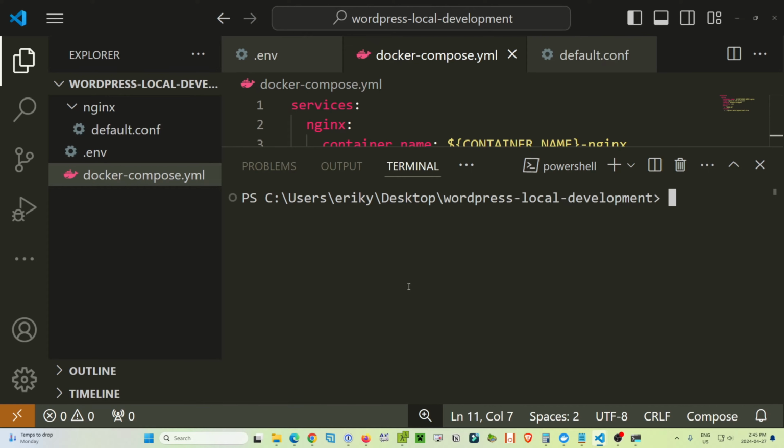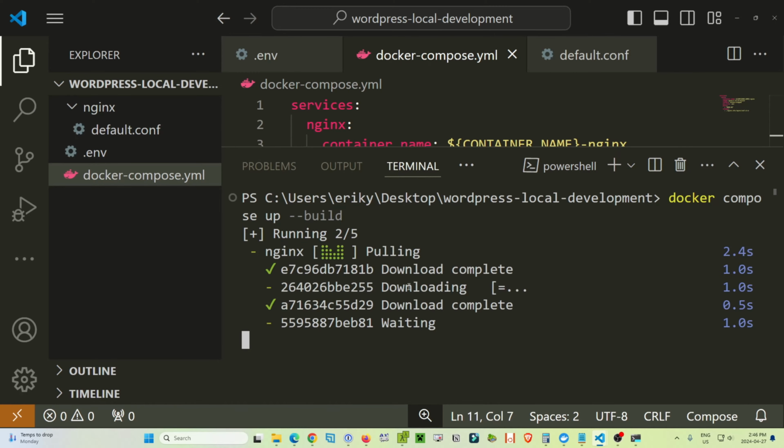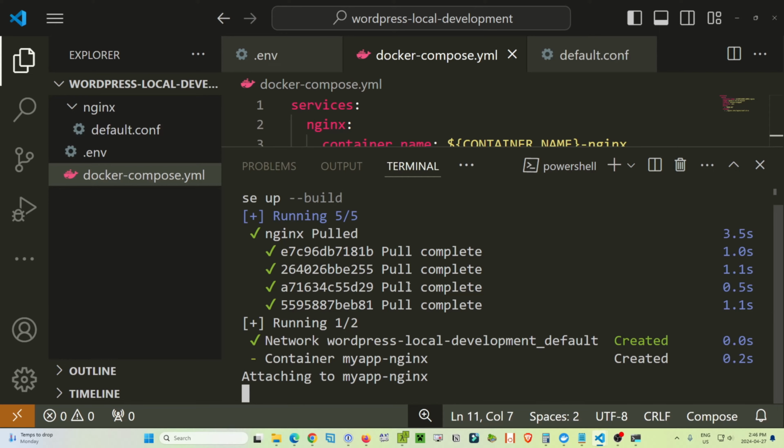Okay, so I'm going to open a new terminal within VS Code and then just run docker compose up --build. It should be building by default since this is the first time we're going to be running this. And you'll notice that it's using the container name that we've specified in the .env file.